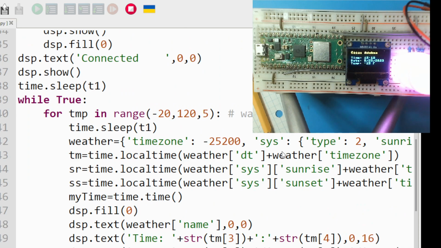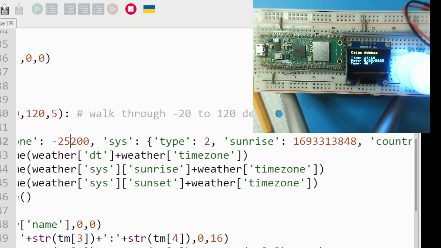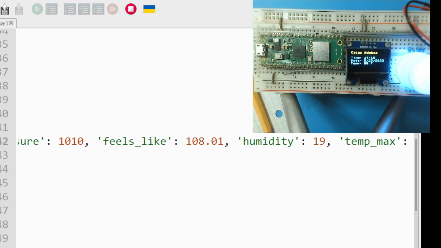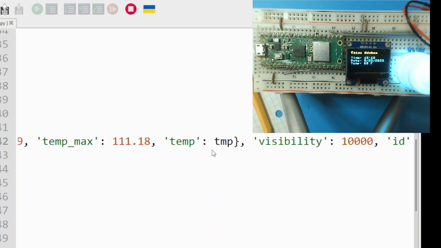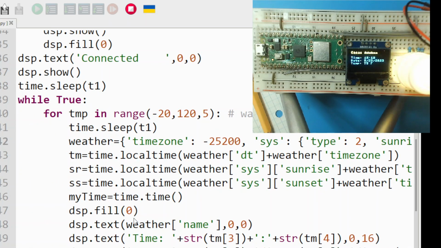Now here I set up a temperature range from -20 to 120 with 5-degree steps, and then I go to my weather data, and on here I find temp, and I put TMP as a variable. Then I go back here, TMP is defined here, and I walk through it 5 degrees at a time. So it acts like it's got weather data coming in every 5 seconds or so.